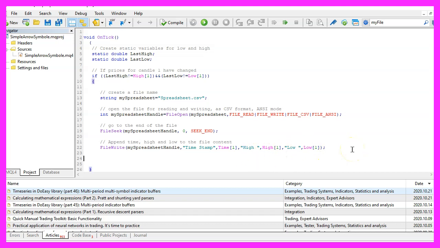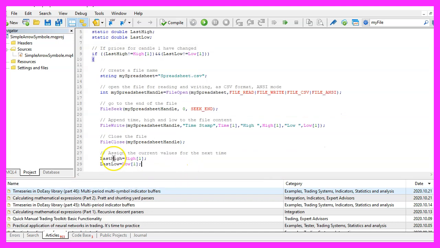After we have written, we need to close the file. That is done by using FileClose for our spreadsheet handle. And finally, we are going to assign the current value for the high price and the low price of candle 1 to the variables last high and last low, because the next time we call the function, the current values will be the last ones.